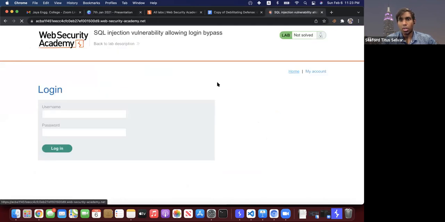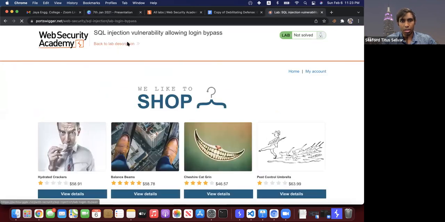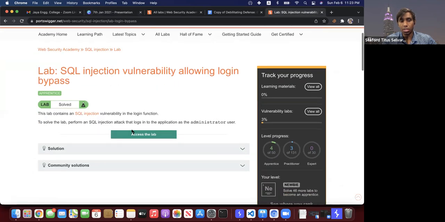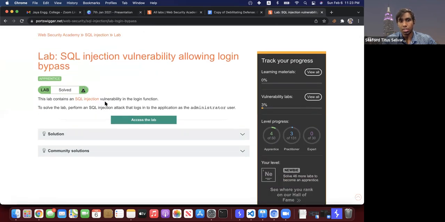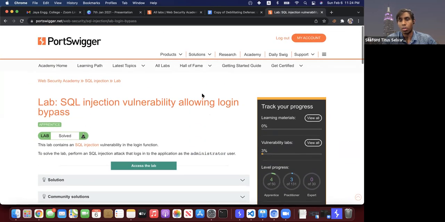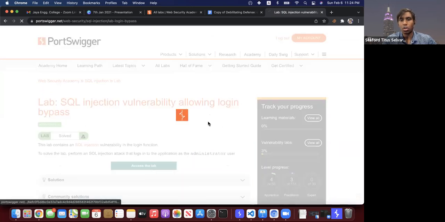Once I get over here, it's always better to read the lab description. It says that the lab contains a SQL injection vulnerability, and to solve the lab, perform a SQL injection attack that logs into the application as the administrator user. Here they have given us the username, but we don't have the password. It's exactly what we talked about before. We have the username, but we don't have the password. So how are we going to do that?